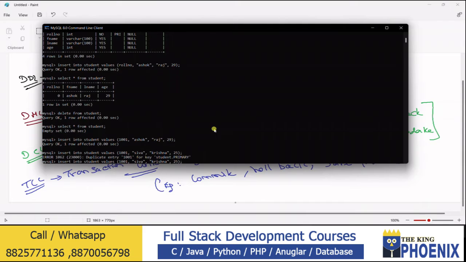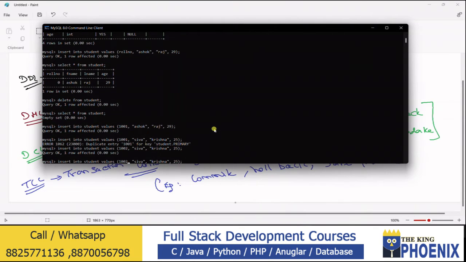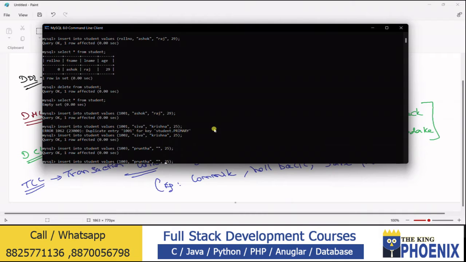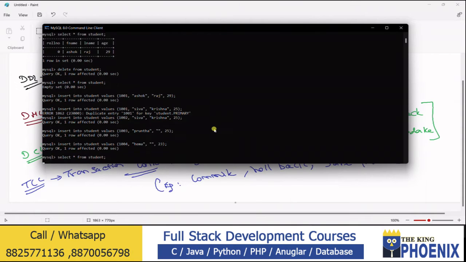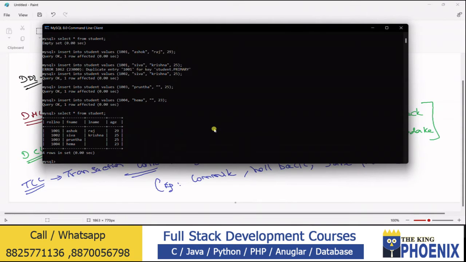Now let me enter a few data. Let me enter 3 students, and this student doesn't have a last name, and let me enter one more student. Fine. So now let us select star from student. We'll have 4 data. Now we have 4 data.